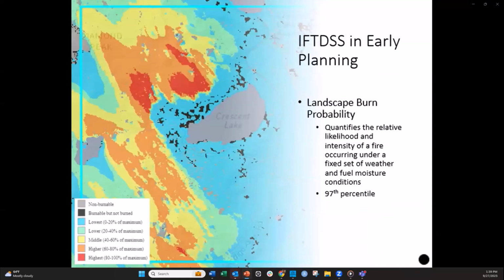Landscape burn probability quantifies the relative likelihood and intensity of a fire occurring under a fixed set of weather and fuel moisture conditions. 97th percentile weather conditions for Crescent District were calculated using 20 years of Black Rock RAWS data. Climatology-based percentile levels are used to describe the average and extreme conditions for a specified area. The following modeling uses the 97th percentile or extreme conditions that occur on Crescent District.